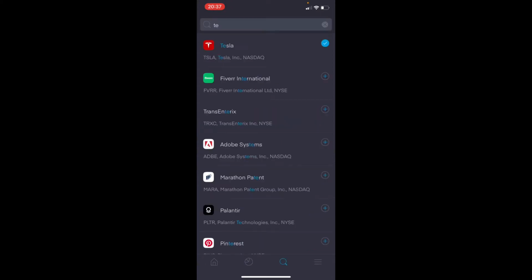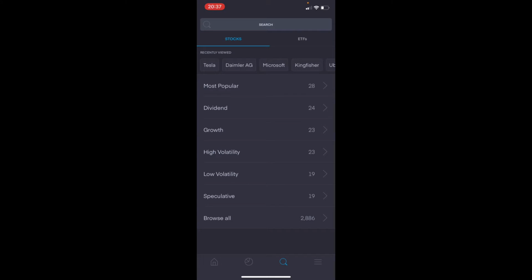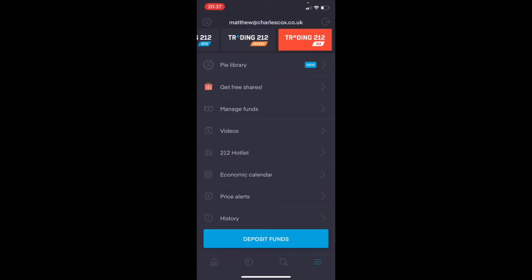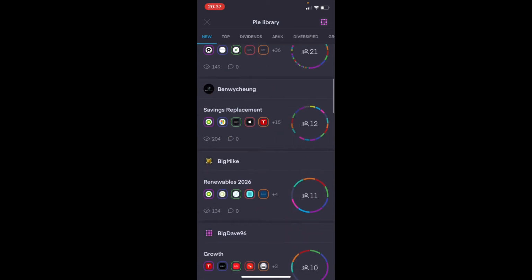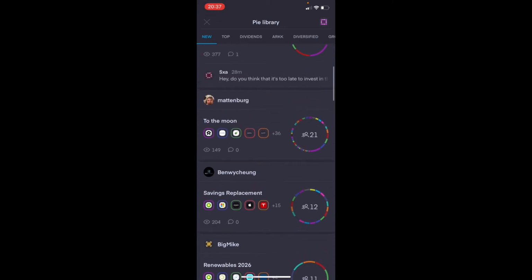So not dissimilar in a way to the S&P 500, other than the fact that that is tracking the performance of 500 companies. This is actually grouping companies together, so you can add as many companies as you like to your pie. But what happens is that you set a percentage as to exactly how much money you want to go in there.